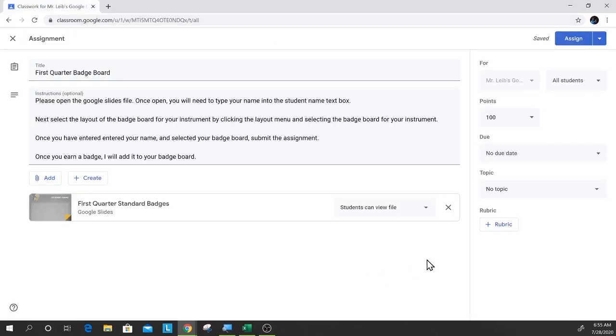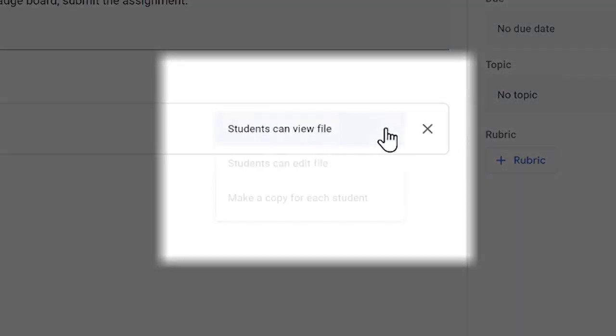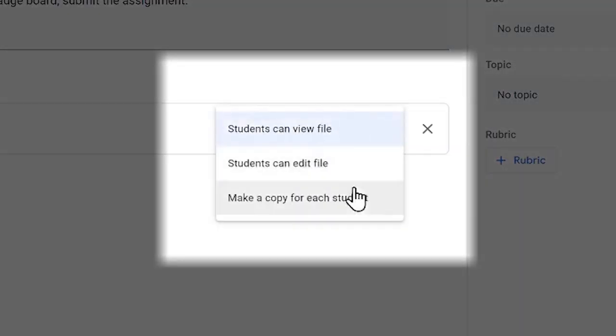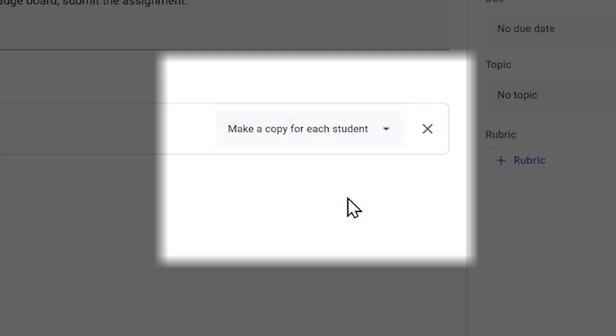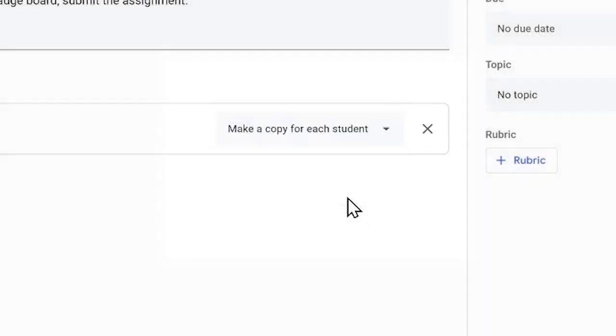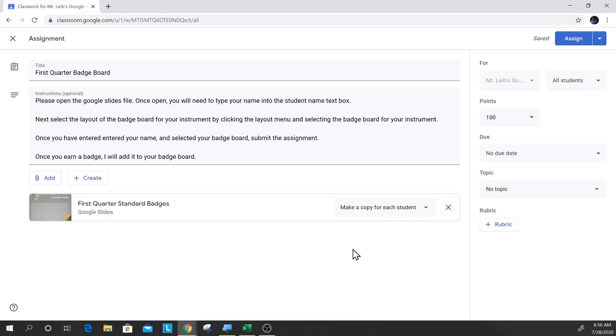All right, so once we've finished setting up the layout of the badge boards, we then have it attached here in the Google Slide assignment that we're creating. Now one important step here is that we need to select this option here for the students to make a copy of their own, so it'll save it for them in their own Google Drive. But you'll still have access to it.